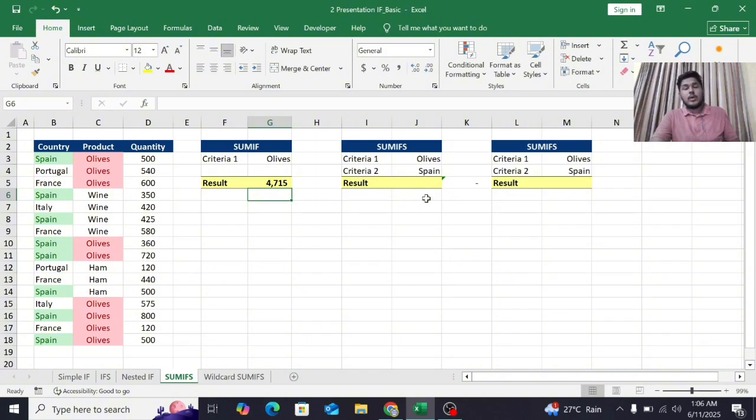Now what if we want to segregate the data and want to know only the total of olives we get from Spain? Okay, for this, as we have two different criteria.